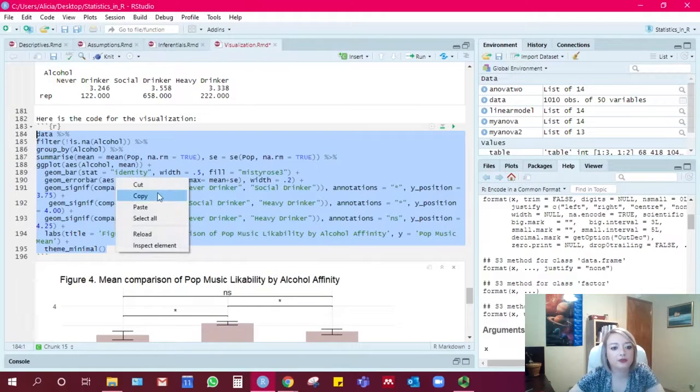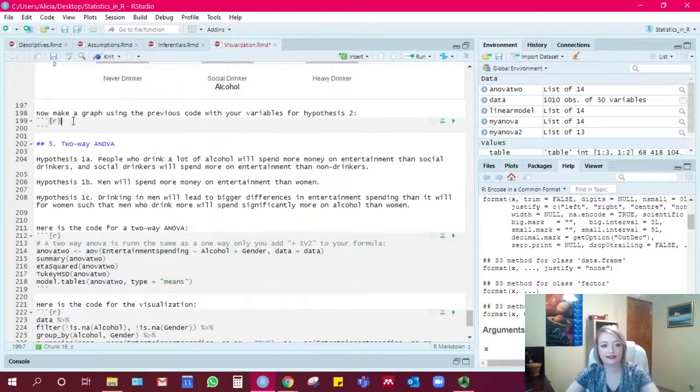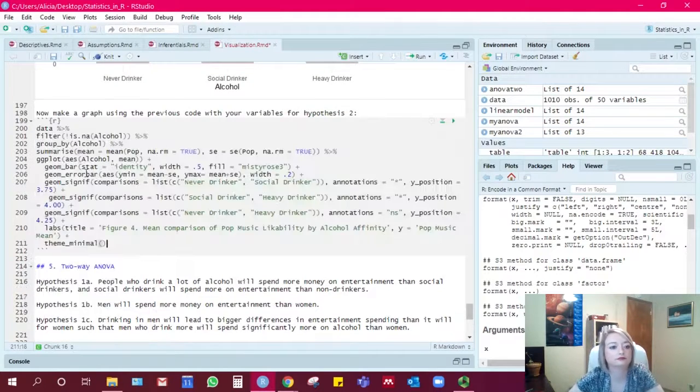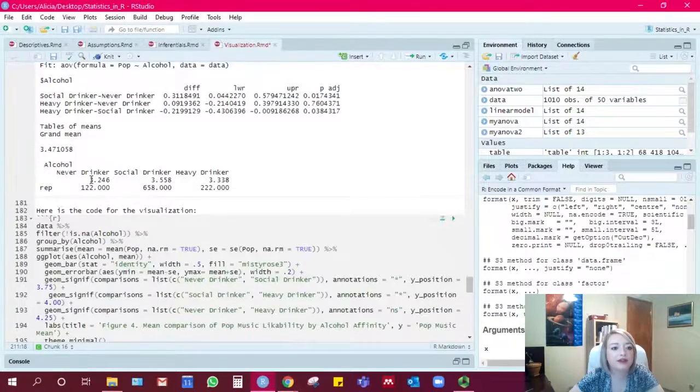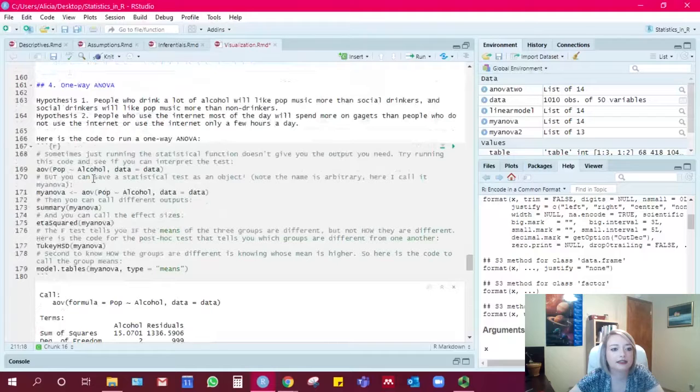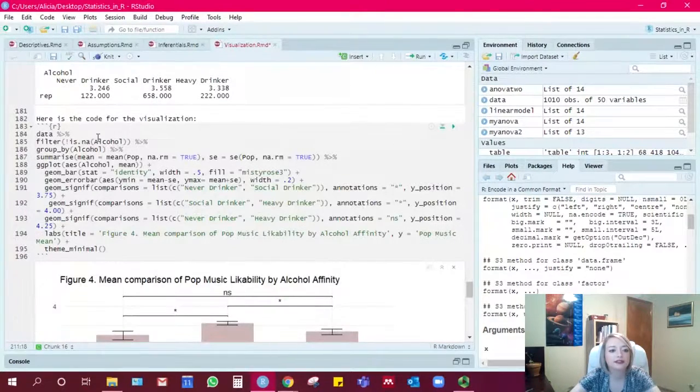Okay, so now we are going to make this graph for our second hypothesis. And our second hypothesis was that people who use the internet most of the day will spend more on gadgets than people who do not use the internet or use the internet only a few hours a day. So our group variable is going to be internet usage. And then our dependent variable was entertainment spending.